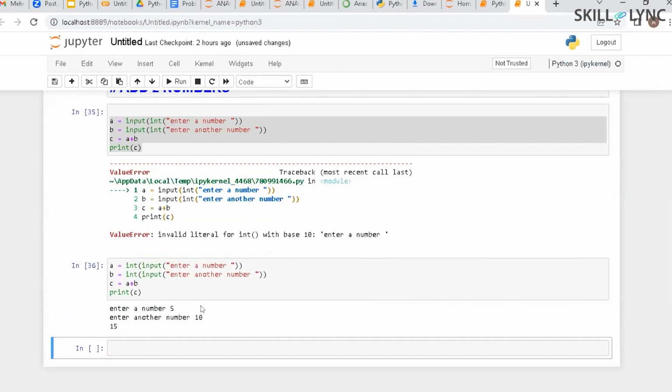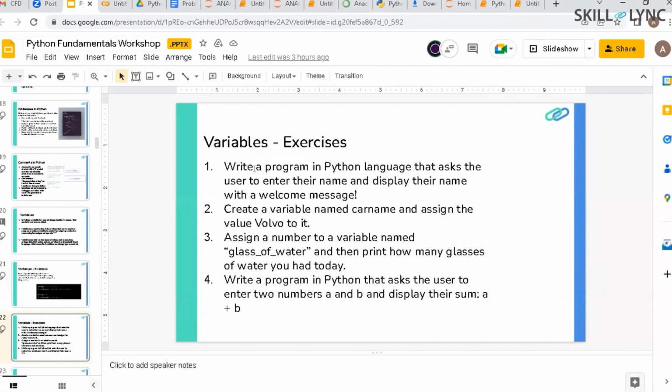So can you see we have added sum of two integers. Is everybody comfortable with how to make use of variables, guys? Yes, Jishnu Mohan, does input always take data type as string? Yes.